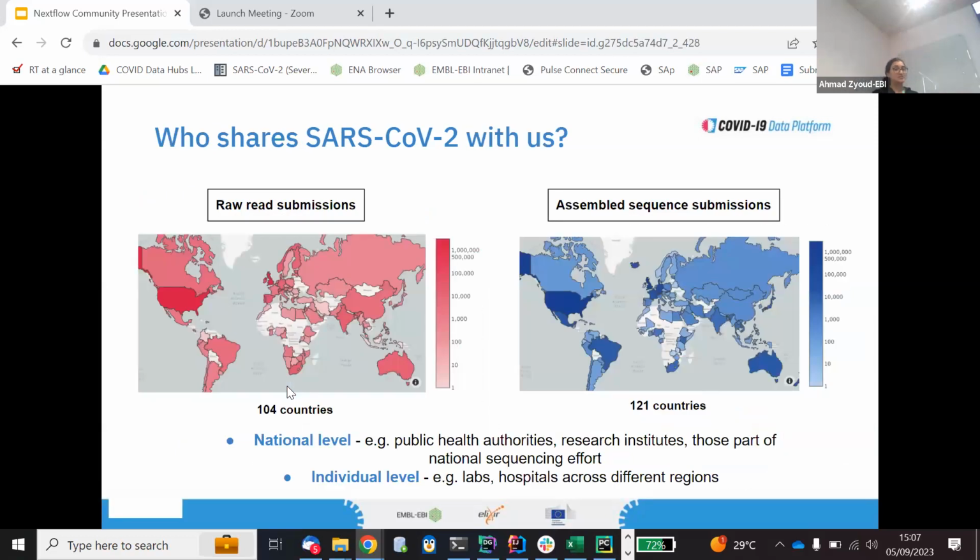So I wanted to include this slide to show the spread of COVID data submissions to us. You can see it's very much global, but we do tend to have a high density of submissions from Europe. We are, though, actively engaging with low and middle income countries now. You can see that the picture is very much similar for raw reads and assembled sequence submissions. And our submitters can be either those that are part of a national sequencing effort, or they might be individual submitters. So these are people from research labs or hospitals across different regions.